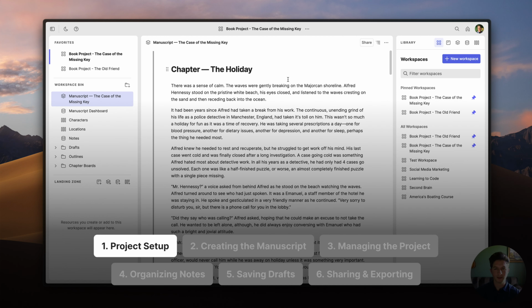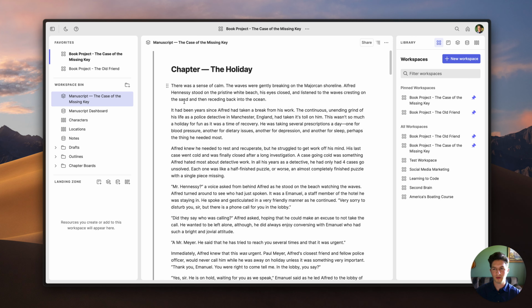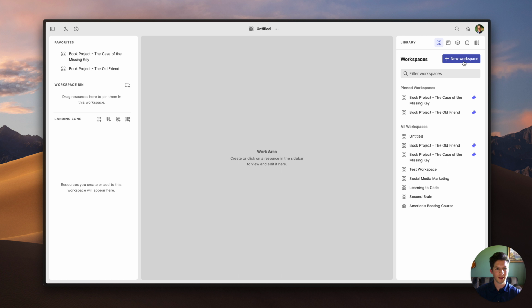Alright, so let's start by creating a workspace for our project. As you can see, I'm already in a workspace, and I've already organized this project just how I want. The great thing about a workspace is that it allows us to put everything in one place like this. To create a new workspace, all I have to do is come over here to the library panel and click on the new workspace button. By the way, if this panel is not open, you can just click on this home icon here.